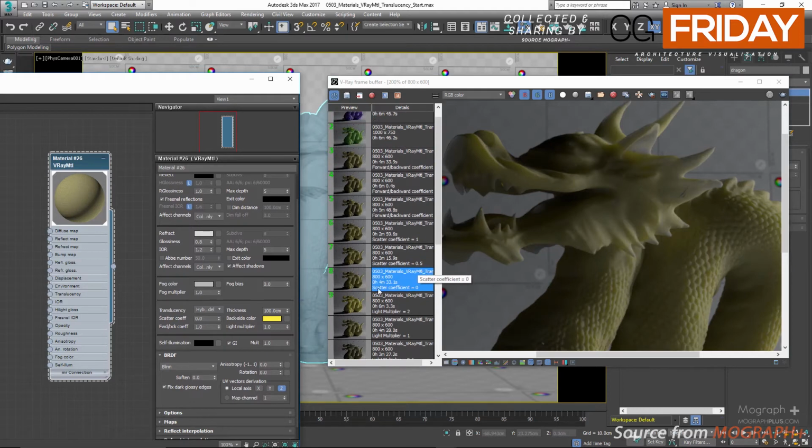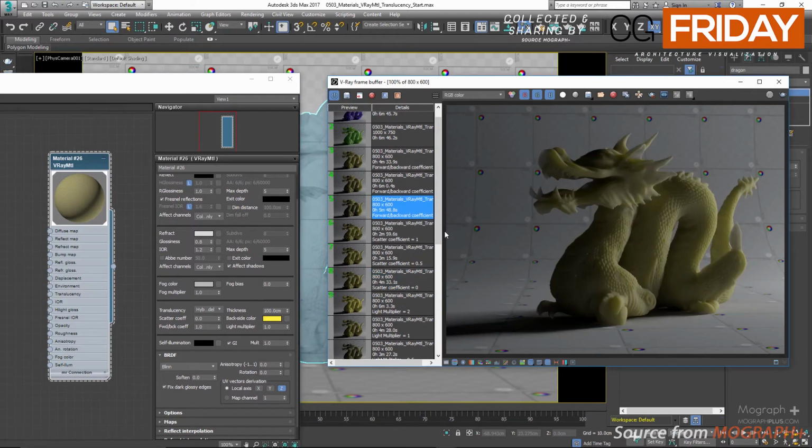Forward backward coefficient controls the direction of scattering for a ray. 0 means a ray can only go forward away from the surface inside the object. 0.5 means a ray can go backward and forward, and 1 means a ray will be scattered backward toward the surface to the outside of the object. And I quoted this directly from the Chaos Group website.